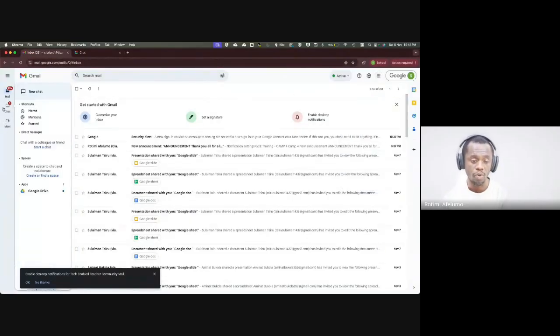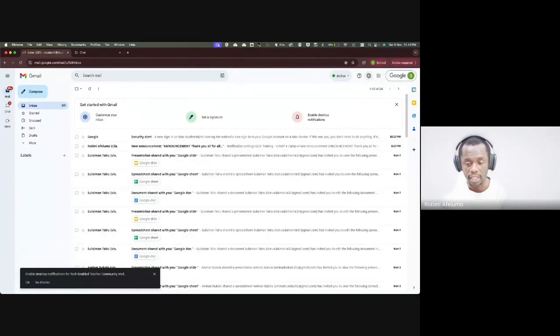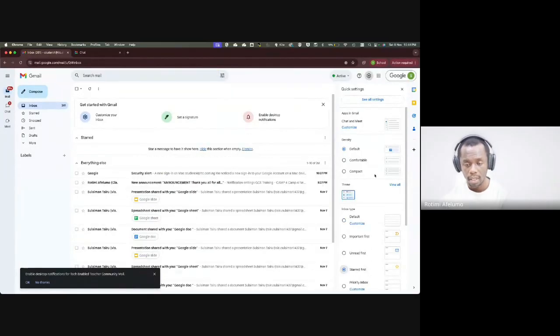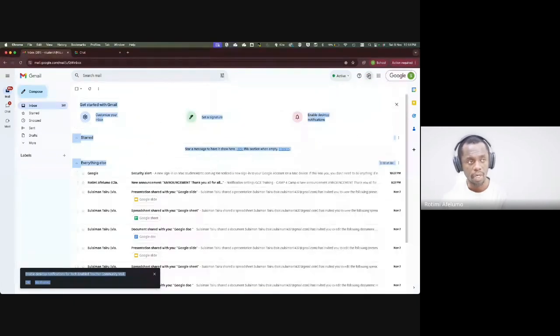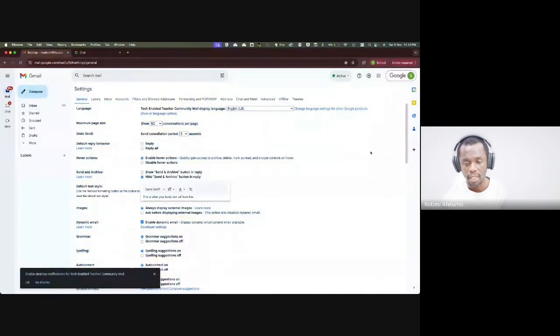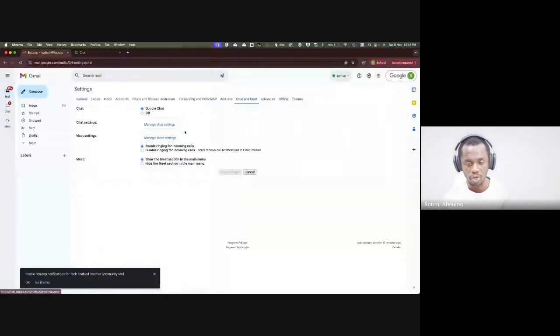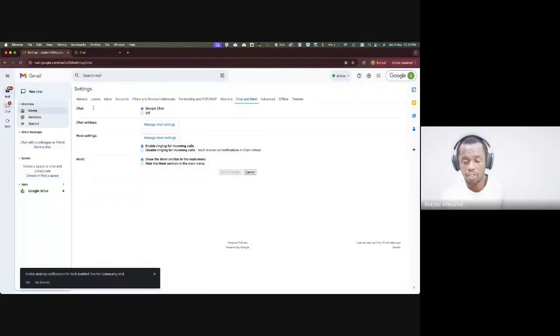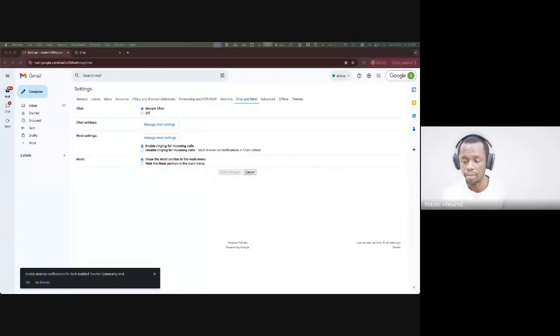If you can't find it here and you want to activate it, you go into settings. You click on it, and then you click on all settings. Then you will see Chat, and you turn it on. Once you do that, you'll be able to find it on the side here. That's just how you access Google Chat. But you can also watch the video recording of this class to further provide some guidance on that.